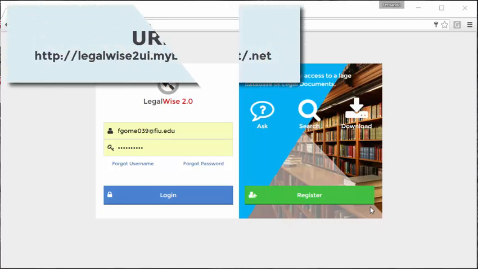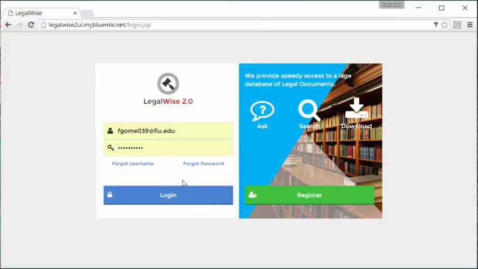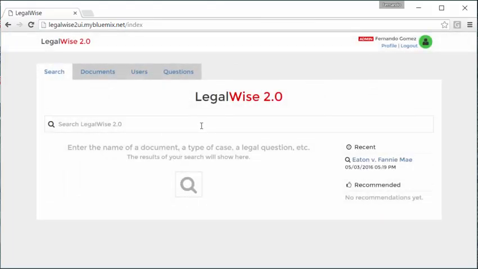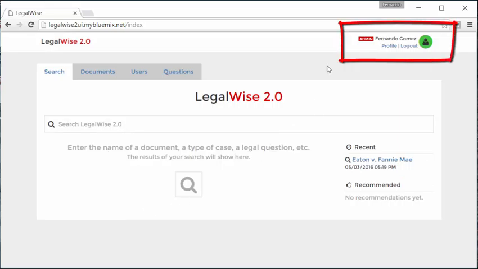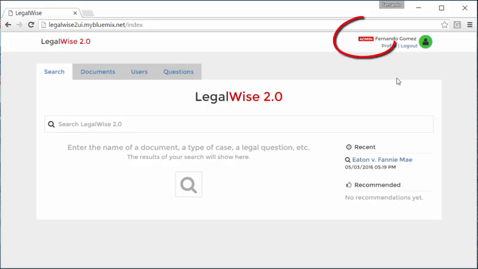Navigate to the URL displayed to log in to the system. Once the login page is displayed, enter your username and password and click Login. If you correctly type valid credentials, you'll be redirected to the search page. Notice your name in the header bar and the admin tag, which indicates that you have administrative privileges.